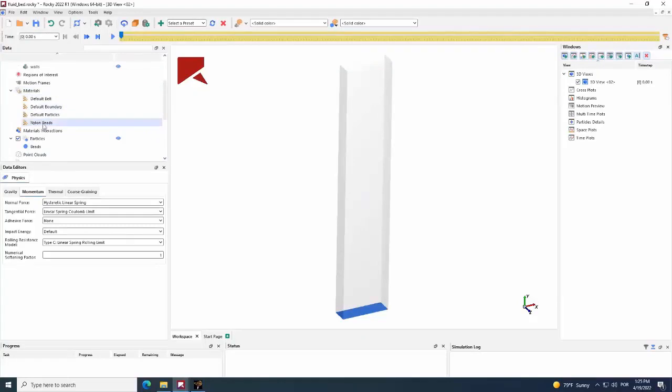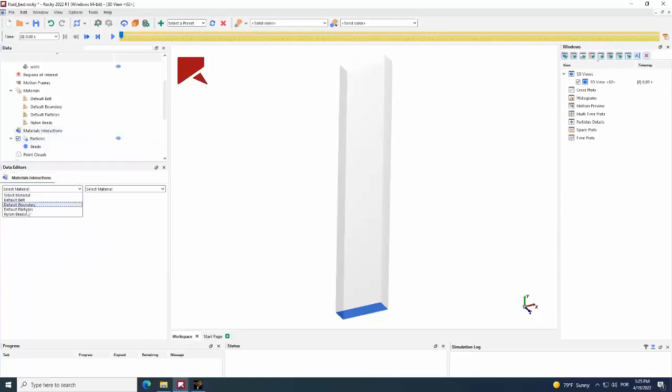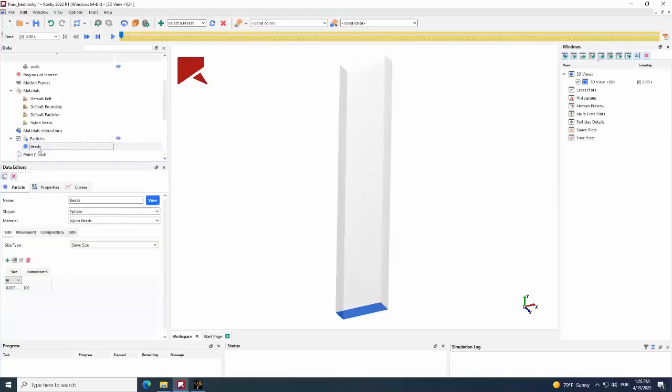For materials, we created a new one, the nylon. And here you can see that we set the density and Young's modulus for this particle. For the material interaction, of course, it's important to set up the friction coefficients as well as the restitution coefficients. These are used for the computation of the normal and tangential forces.